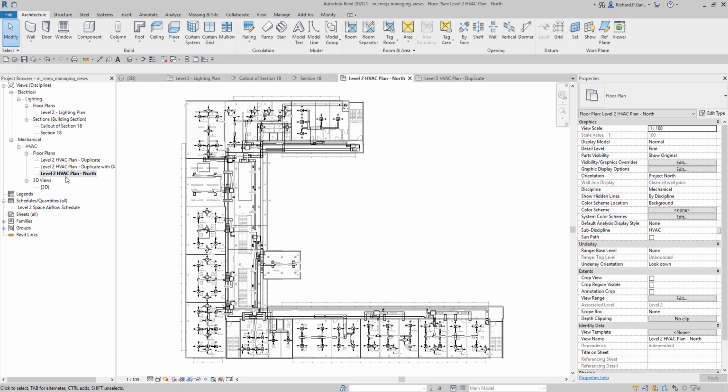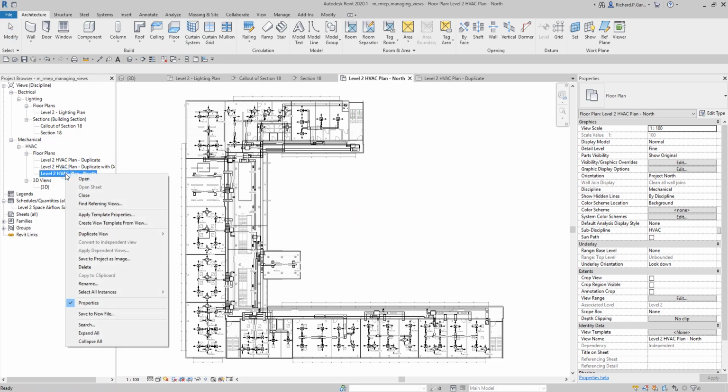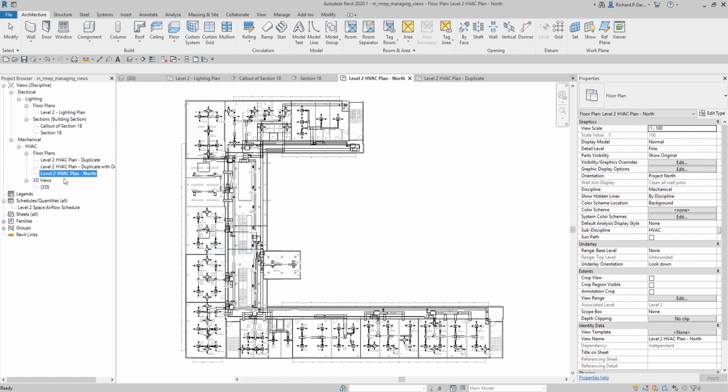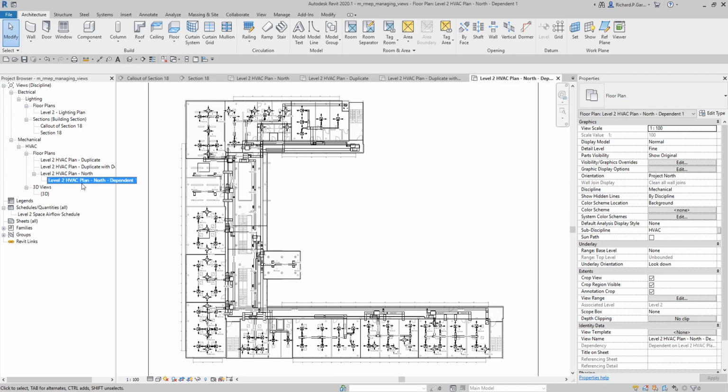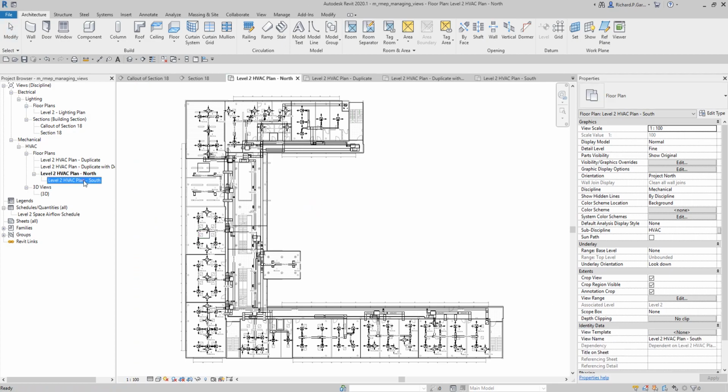So what I'm going to do is right click this, then duplicate. Now I'm going to select the third option, duplicate as a dependent. Once I select this one, notice that there is now a duplicate here as a dependent. So let me rename this dependent view. I'm going to call this my south. So this is my north, this is my south.